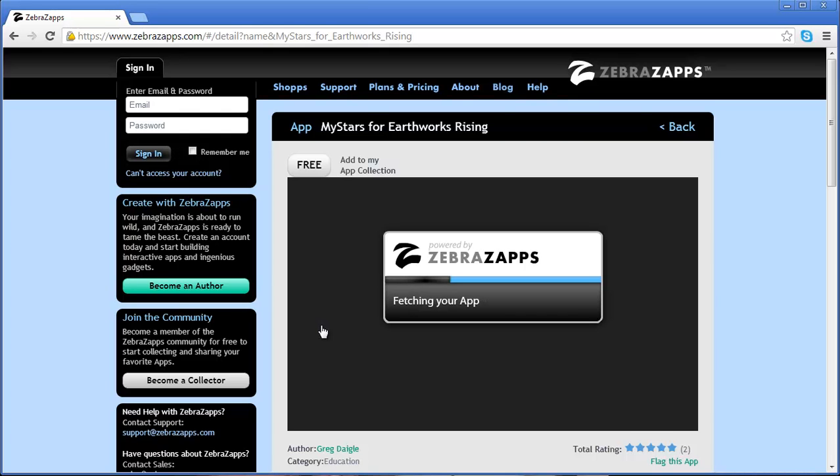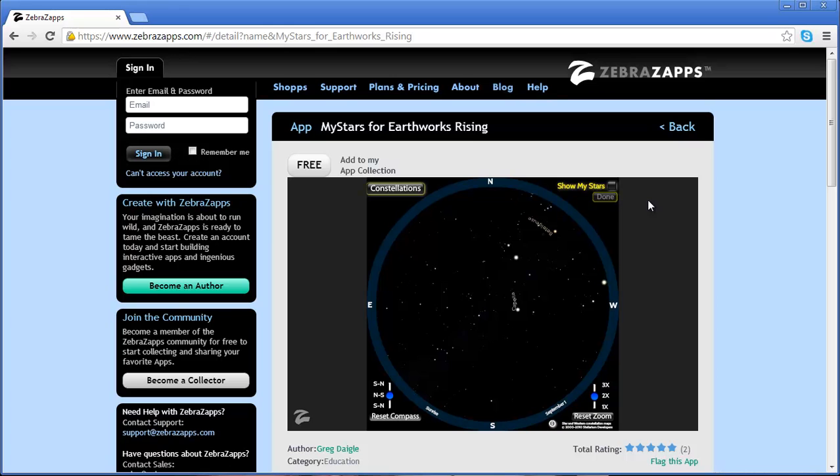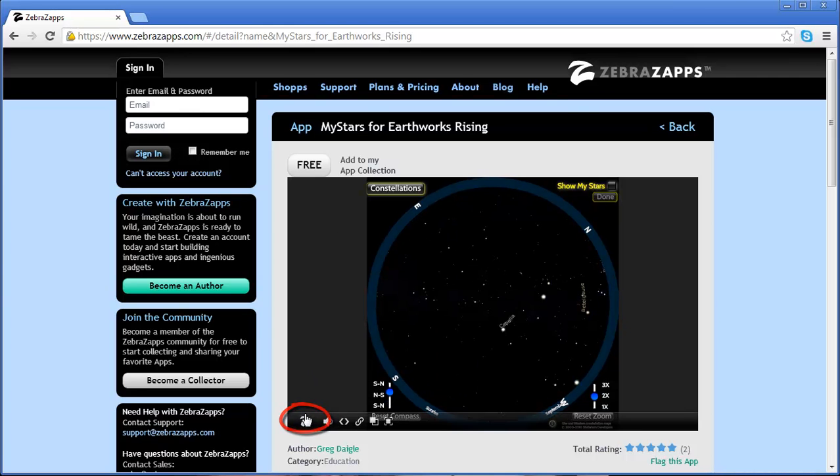The app will then open in the viewing window if it's free. This is a fully functioning app and can be interacted with in the viewing window. Each app has a zebra watermark, which allows you to open up and control audio, sharing links to this app, open in a new window, or expand to full screen.